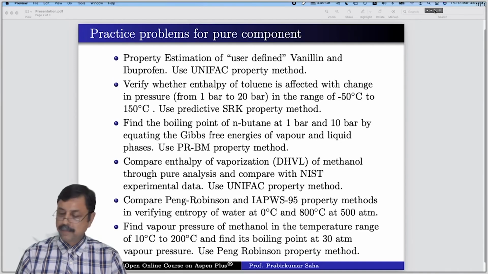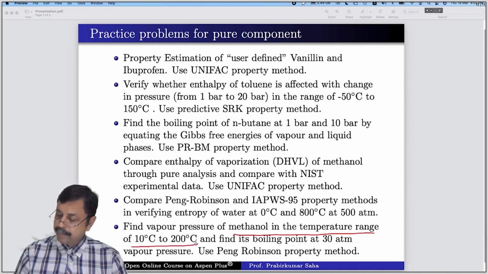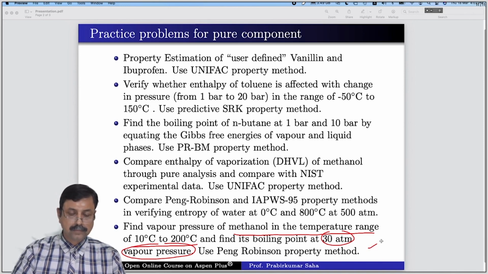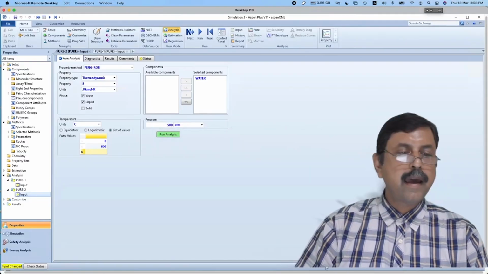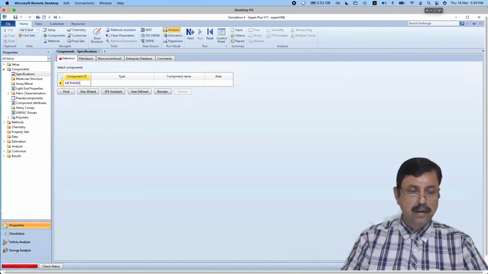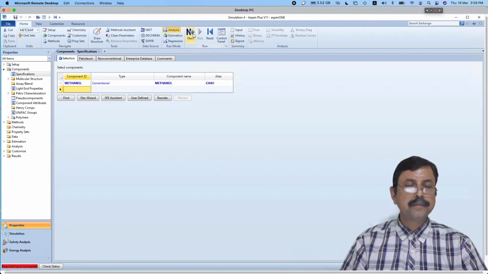So in the last problem, we have to find the vapor pressure of methanol in temperature range of 10 degrees centigrade to 200 degrees centigrade and find its boiling point at 30 atmosphere vapor pressure. That means when the vapor pressure is 30 atmosphere, what is the boiling point, that we have to find out. And we have to use Peng-Robinson property method. So again, go to the Aspen Plus simulation window and open a new window, add methanol and Peng-Robinson property method.